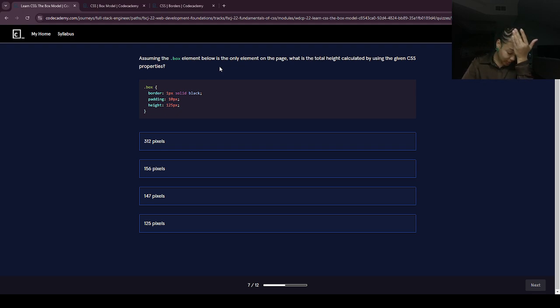Oh, they're trying to get me with this one. Okay, it's the only element on the page. What is the total height calculated by using the given CSS properties?